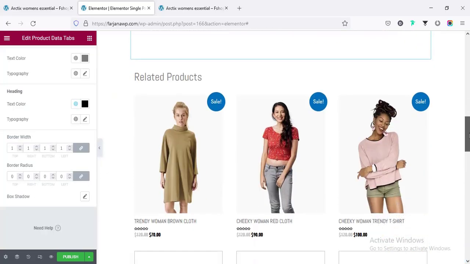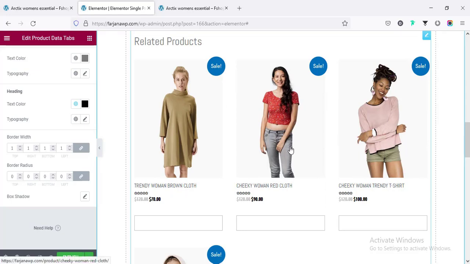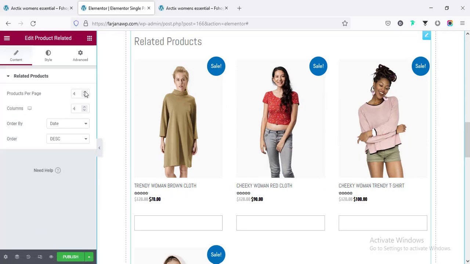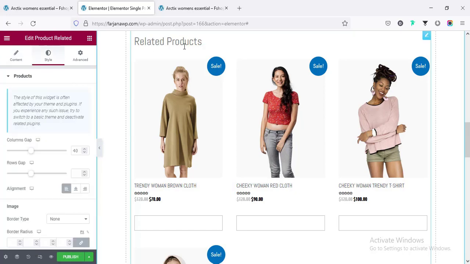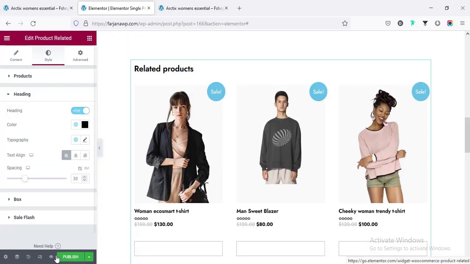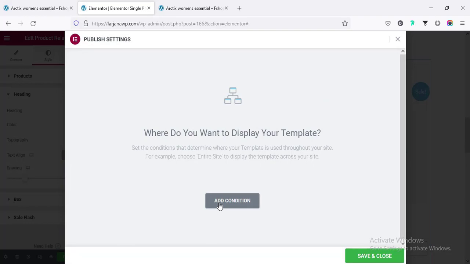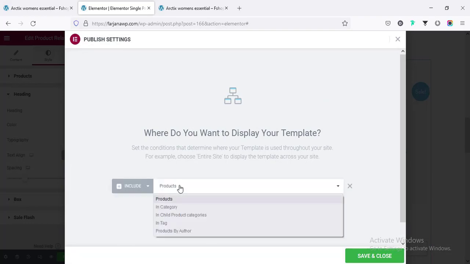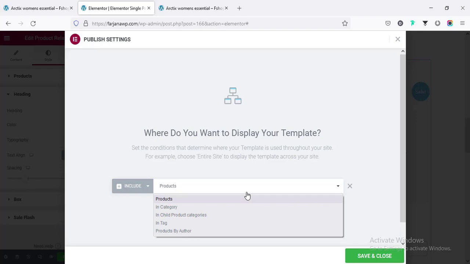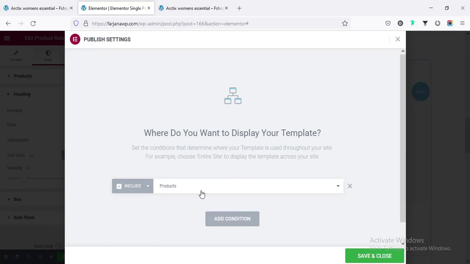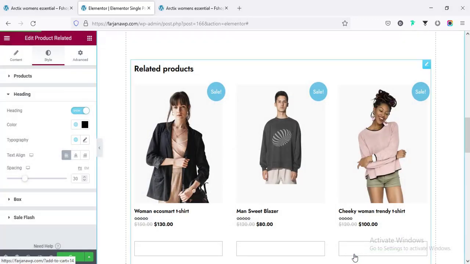Alright, and next here is related products. We can also customize it. If I go here, going to style tab, changing the font style for the title and also for the single item. Alright, we are done, and finally going to publish, and in conditions, products. So it will work for all products, or here you can set a specific design for a specific category or specific tags. By default it will work for all product pages. And now going to save and close.